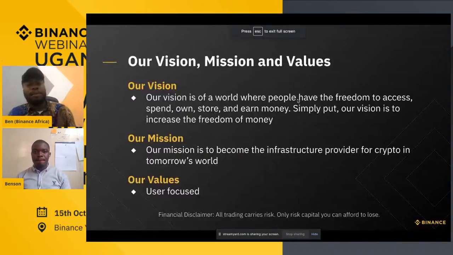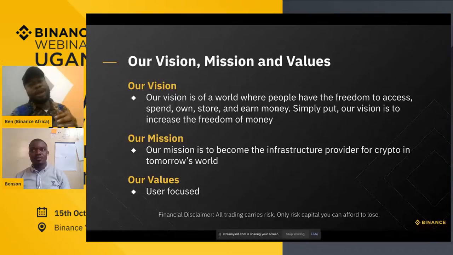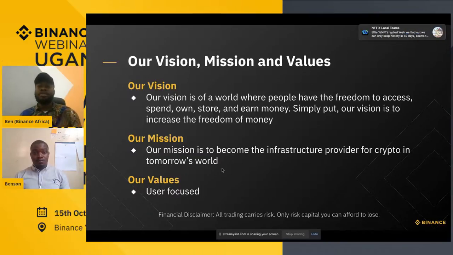I'll quickly talk about the mission, the vision, and the values at Binance, right? In simple terms, Binance's vision is to increase the freedom of money. The mission at Binance is to become an infrastructure provider for crypto in tomorrow's world. As CZ likes to put it, we like to look at ourselves as the Google of the blockchain industry. And the focus at Binance is to provide utmost value for our users. So Binance is 100% user focused.